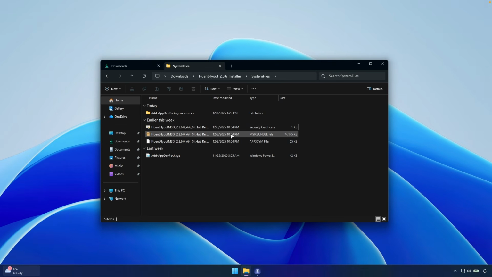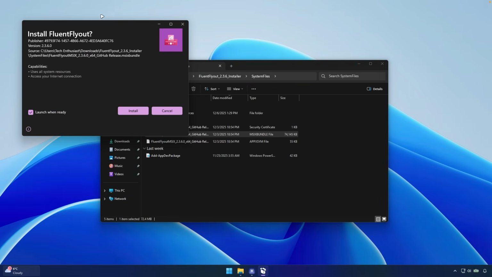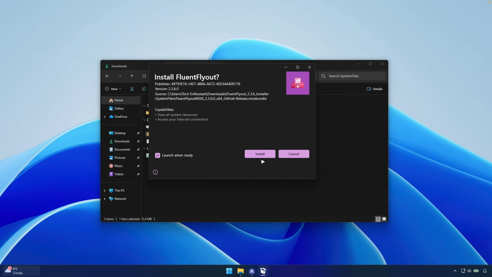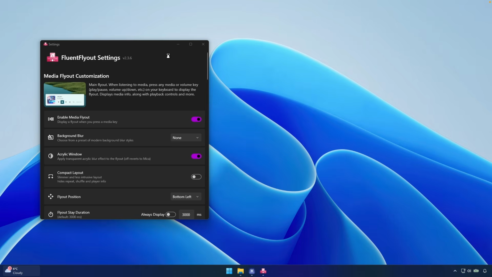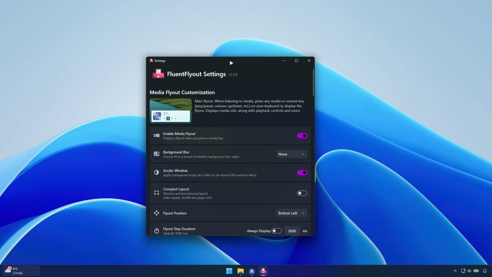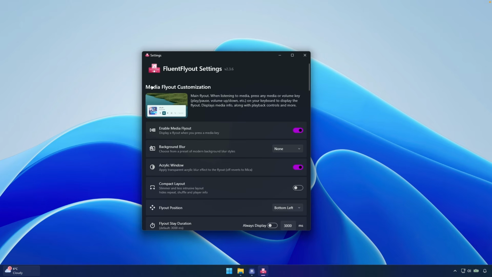And now to install this version from the GitHub page, you want to click on FluentFlyout MSIX. So this is the installer file. You want to double left click on it. And this program should open. And then you can just click on install and wait for a few seconds. And now once it's installed, you should see these settings pop out. And here you have already media flyout customization. So for example, here we have enable media flyouts.